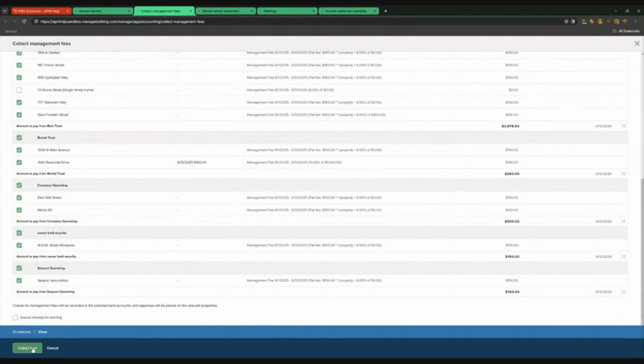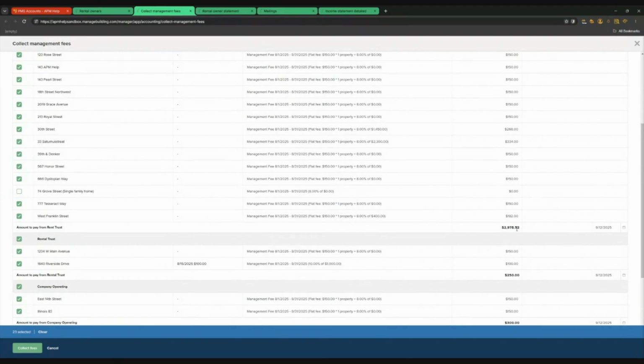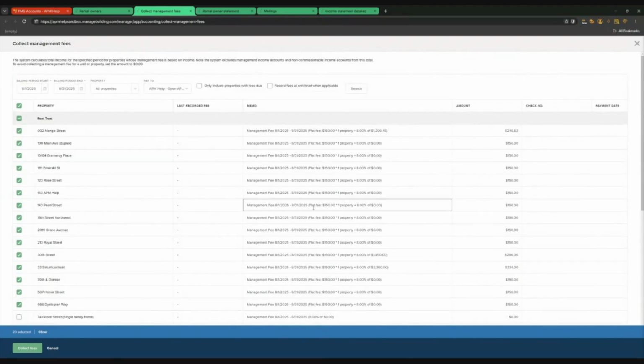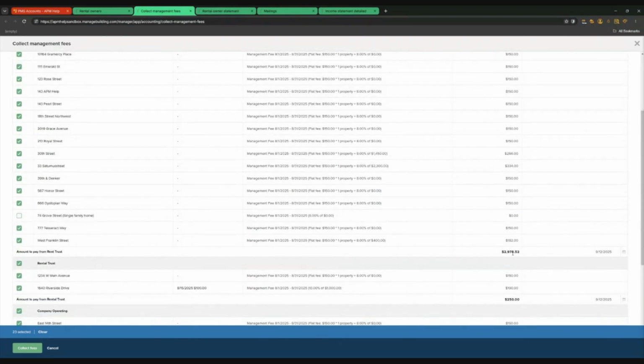All right. If I hit collect fees, it's going to record a check for $2,978.52 out of this bank account. In the real world, I can transfer that money to my company, or I can print out a check. However you want to collect it is up to you. But just remember, it's not actually going to move the money. It's simply going to book it in the Buildium world, if you will.